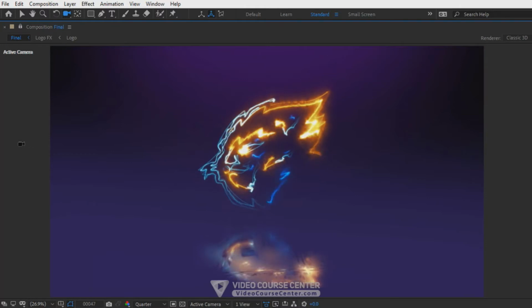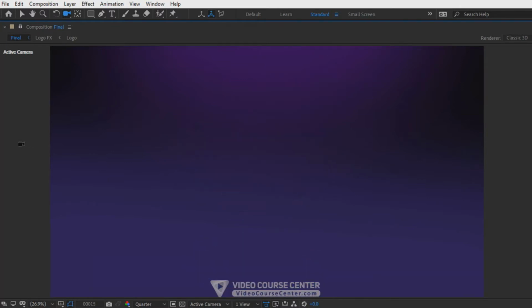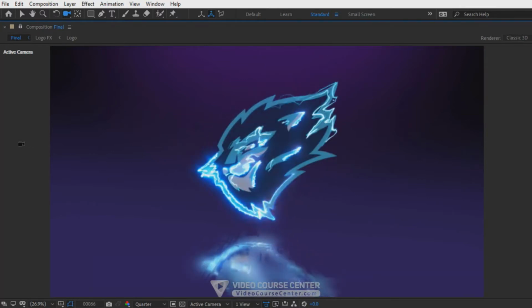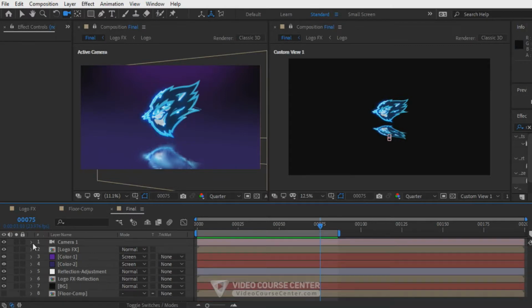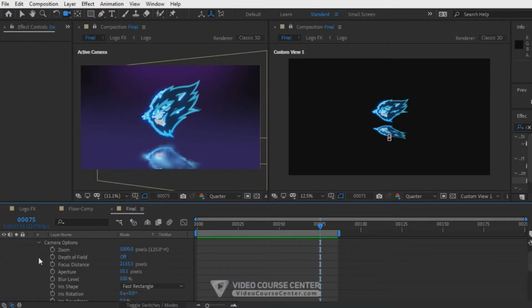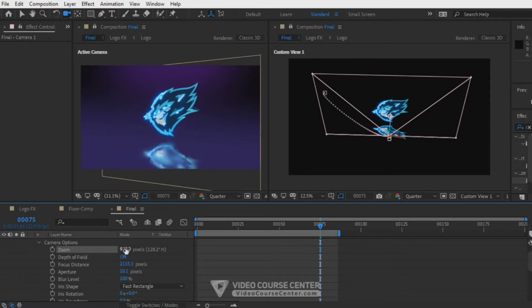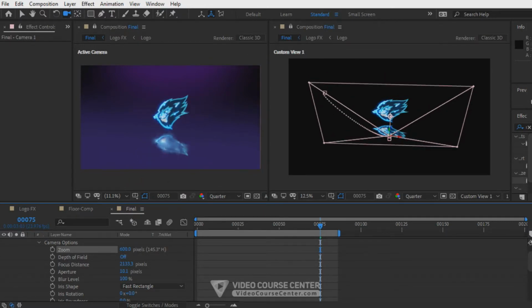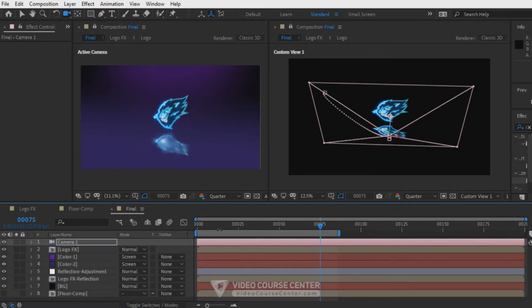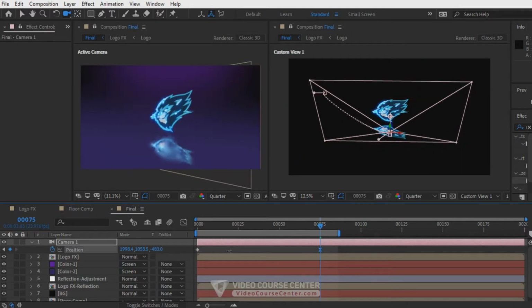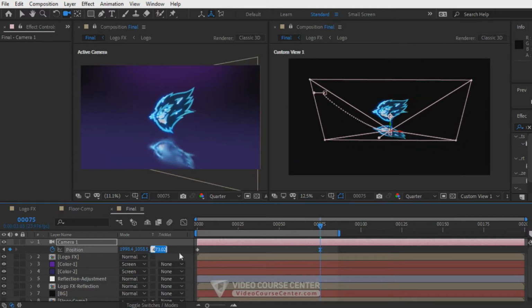Let's see the results. Okay, nice animation. Okay, I think it's better to change the camera zoom a little bit, so open zoom property and change it to, for example, 600. Now let's go to frame 75 and increase Z position. For example, let's set it to -500.